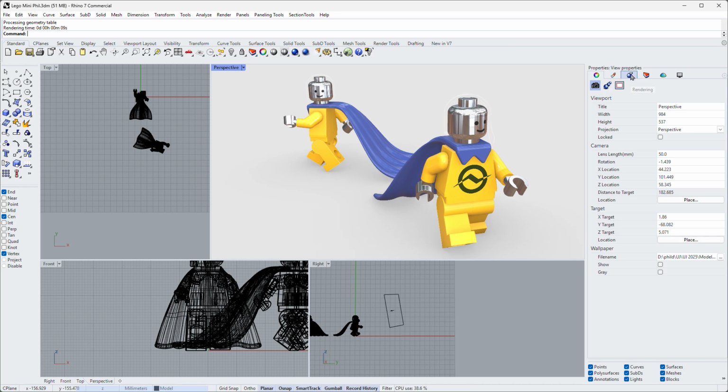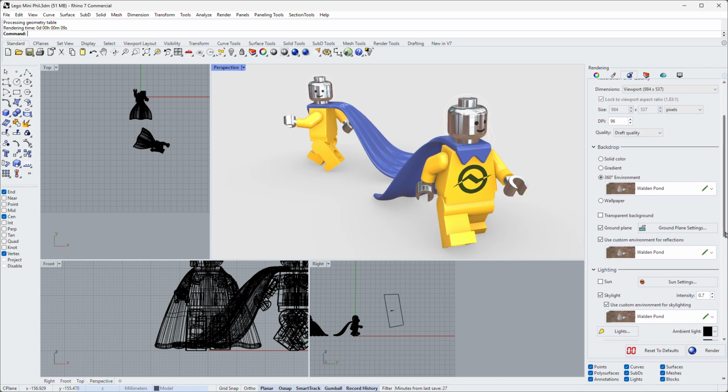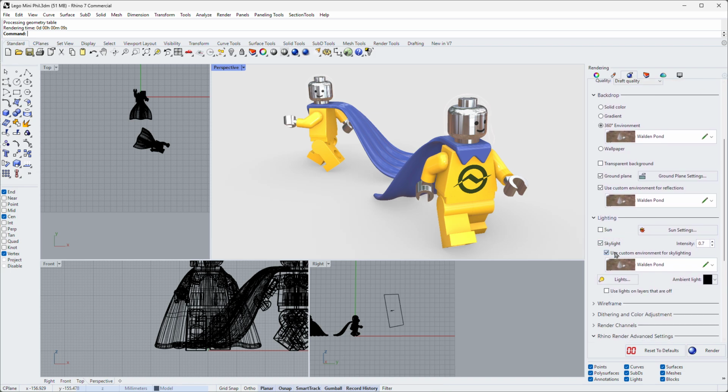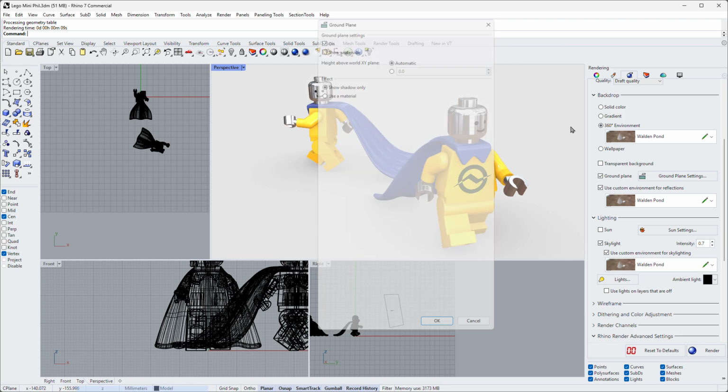There are a few things to pay attention to. Number one, go to rendering, and then make sure that under backdrop you've got 360-degree environment loaded. Now, a few things before we move on. I've actually switched my sun off, and I've got this Walden Pond used for the skylighting and for the reflections. You can switch it off if you want to, and then you can adjust settings. But this actually works pretty well, so you don't have to worry about the sun settings if you don't want to. Also on ground plane, just make sure that it says shadows only, or switch it off. But I actually want the shadows to show, so I'm going to leave it as it is.